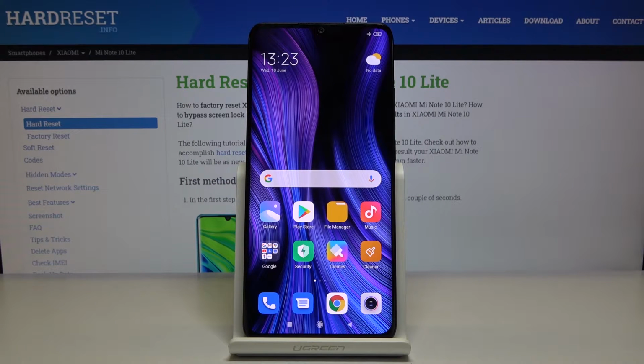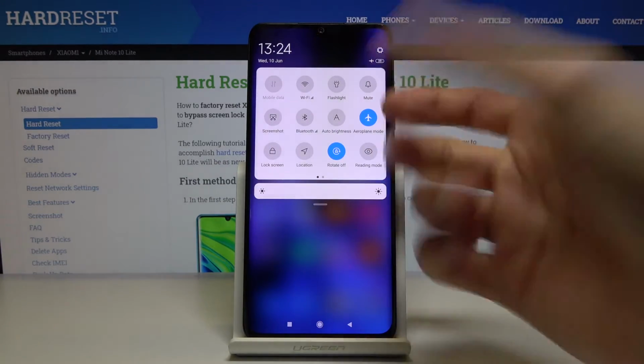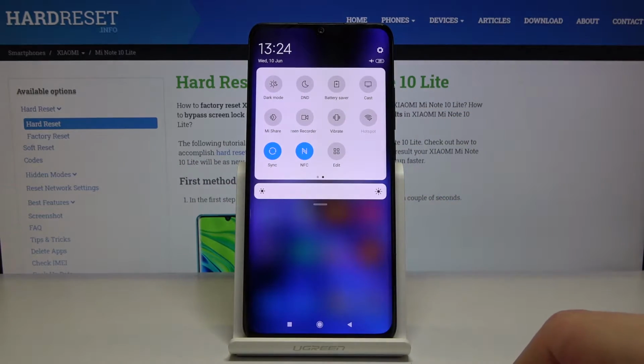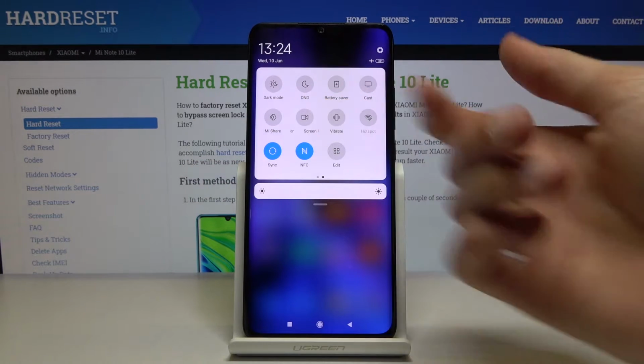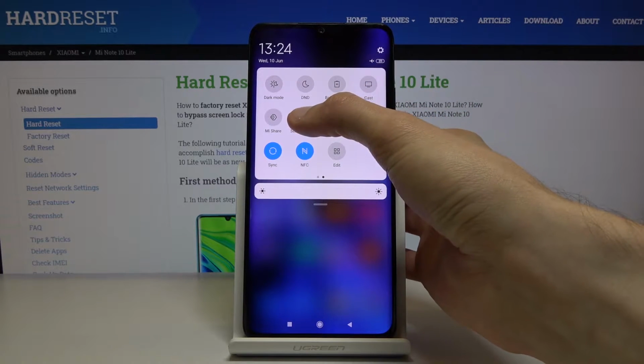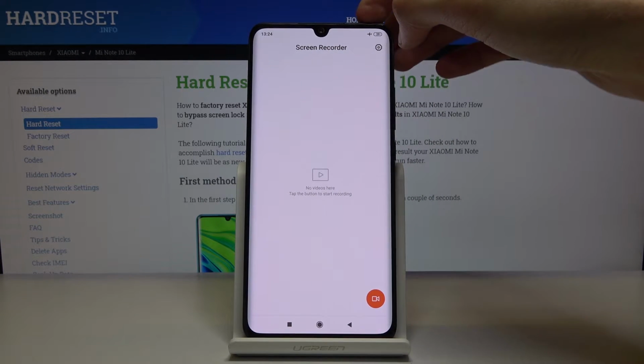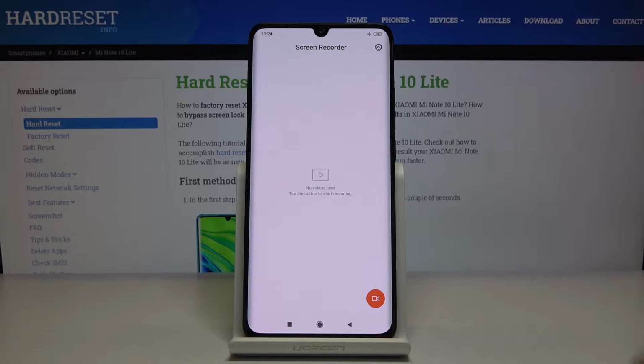Welcome, in front of me is a Mi Note 10 Lite, and today I'll show you how to screen record the device. So to get started, let's open up the notification panel, go to the second page, and at least for me the toggle is located right over here. Now the position of it may vary, so keep that in mind, but once you find it, you want to hold it, and then it will take you to screen recordings where you will have everything that you have recorded.